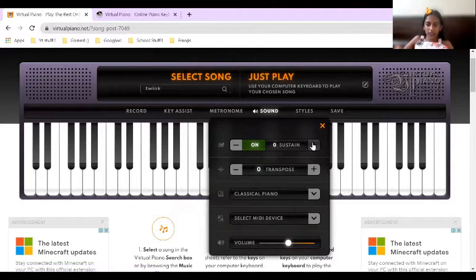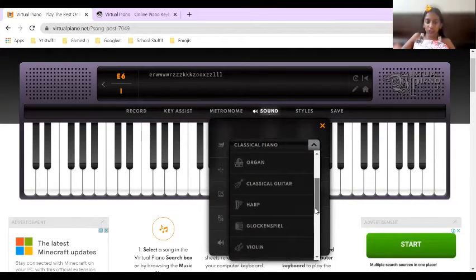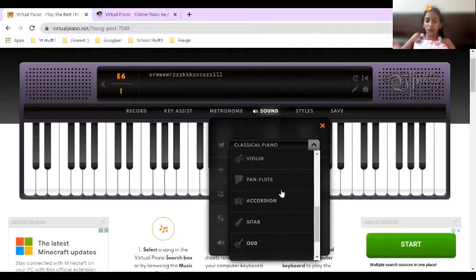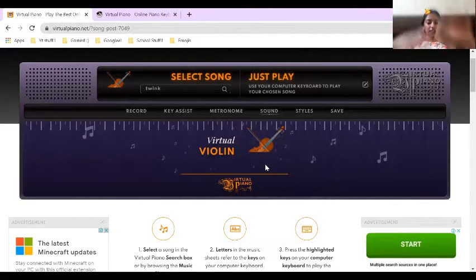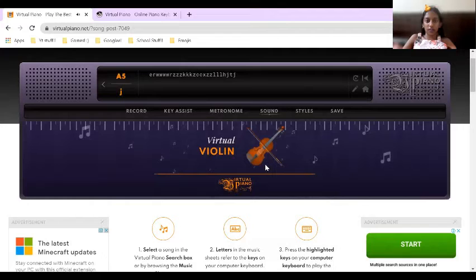Now this is the sustain option, which is like sustaining it. Here you can change your instrument. Now let's say I'm gonna go with a violin. So you can choose a violin and get this, and then say I'm playing the violin, and then you can put the keyboard things, and then they're gonna get so confused.